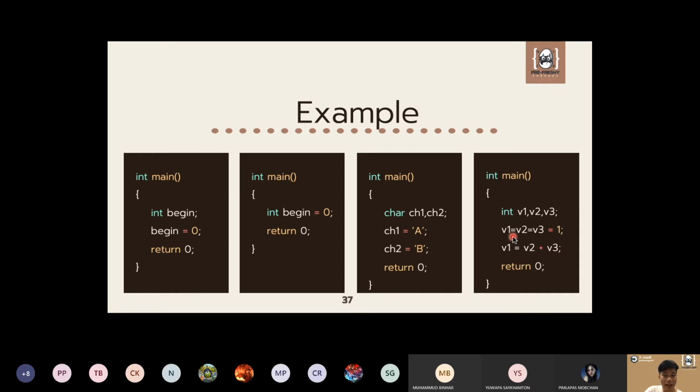And in this case, the last one here, v1 is equal to v2 plus v3, which means that we already know v2 and v3 are equal to 1. So 1 plus 1, simple math, is equal to 2. So the value of v1 is going to be equal to 2.